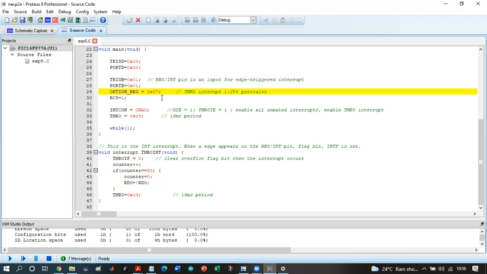Then this is 0, 7. So 7 is 0, 1, 1, 1. Plus, we start from the least significant bit: 1, 1, 1, 0, then 0, 0, 0, 0. So this is what the option register is set to.